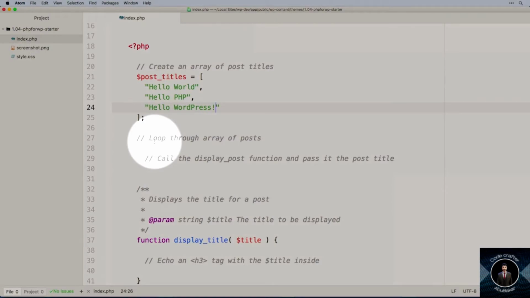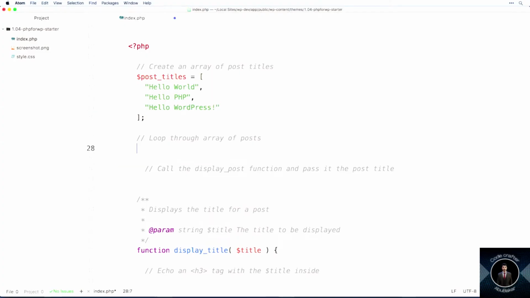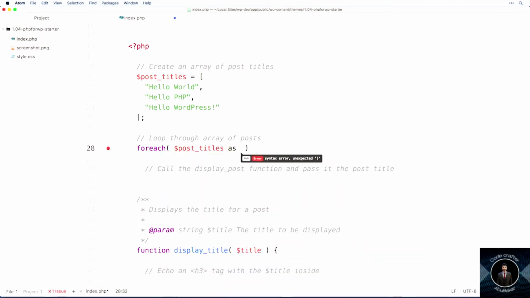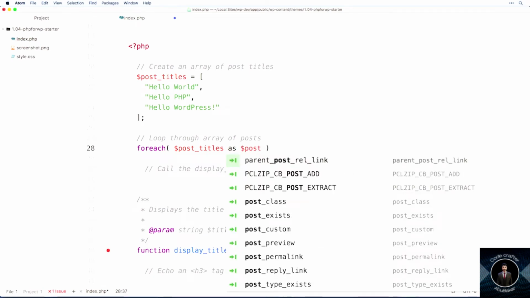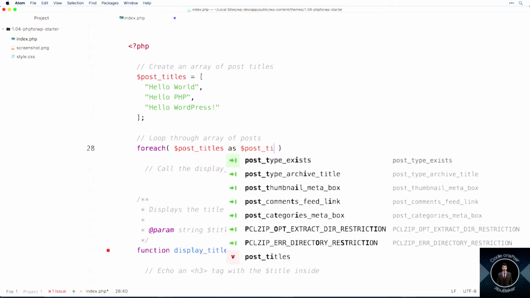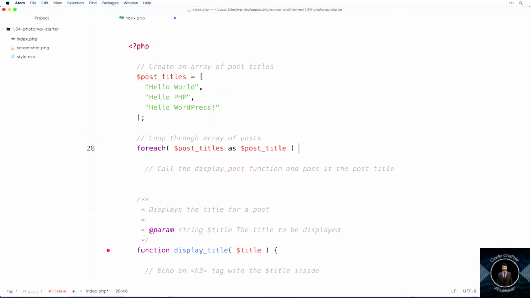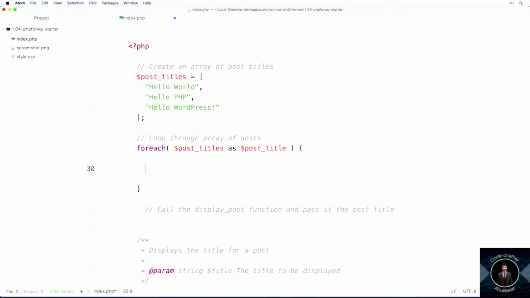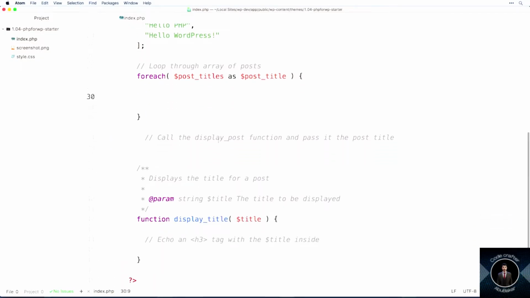You could either use a for loop, or I really like to use the foreach. It's a little bit cleaner. So I'm going to say foreach post titles as post title. So it's common here to name whatever the array is that we're going through, and then whatever the individual title is itself. Now the next step was to call the display post function. Okay, so let's throw that inside of our loop here. There we go. Call display post function and pass it inside the title.